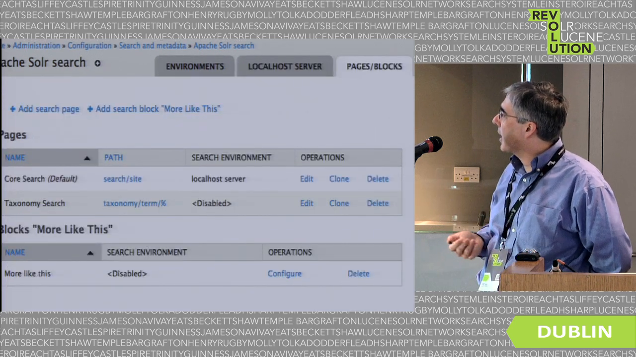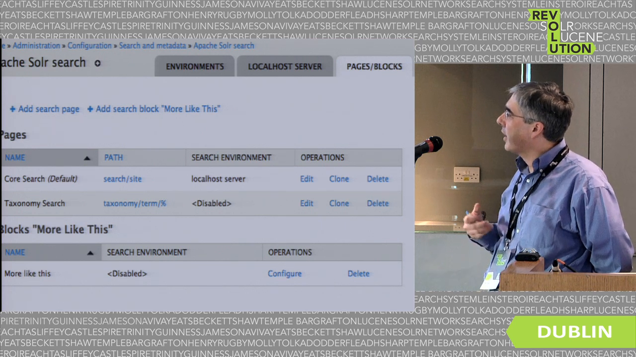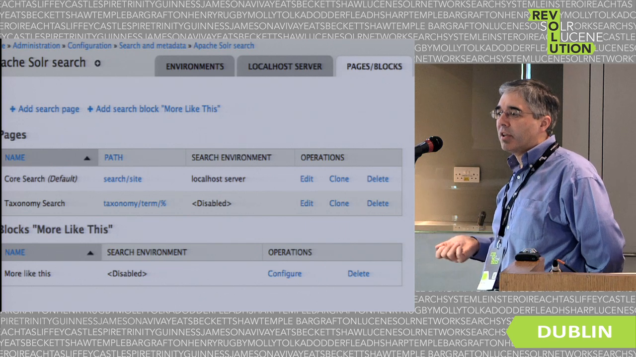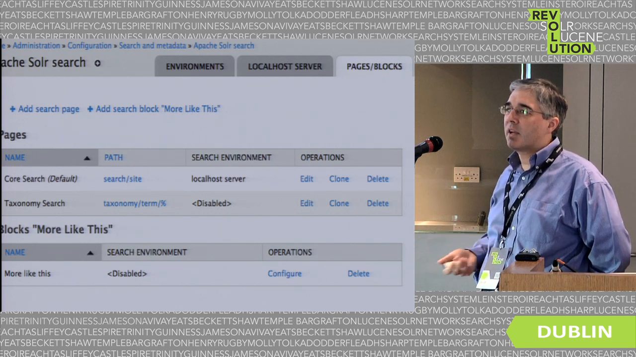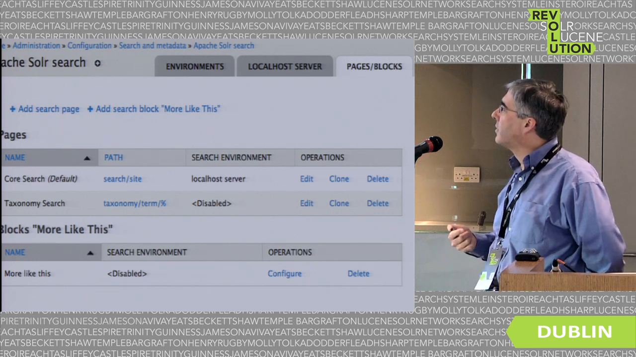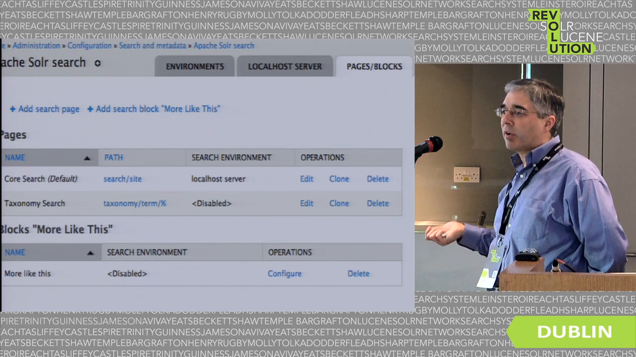If we click on the next tab, we'll see that we have both pages and more like this blocks. And in analogy to data fields, we can actually add search pages. We can add search blocks just by clicking those links at the top where it says add search page, add search block. So you can define a new search page.